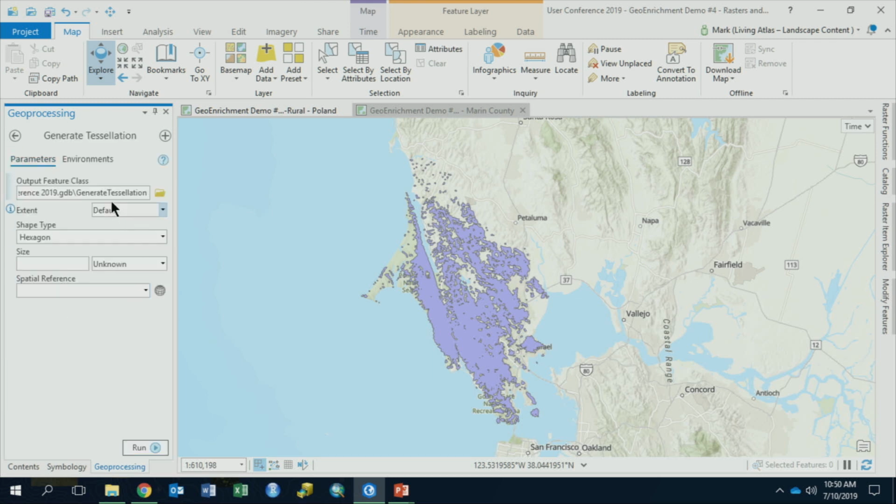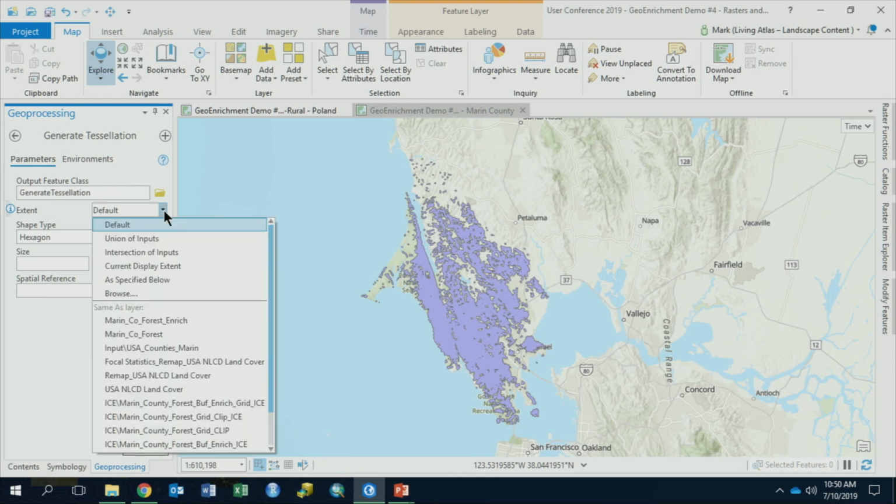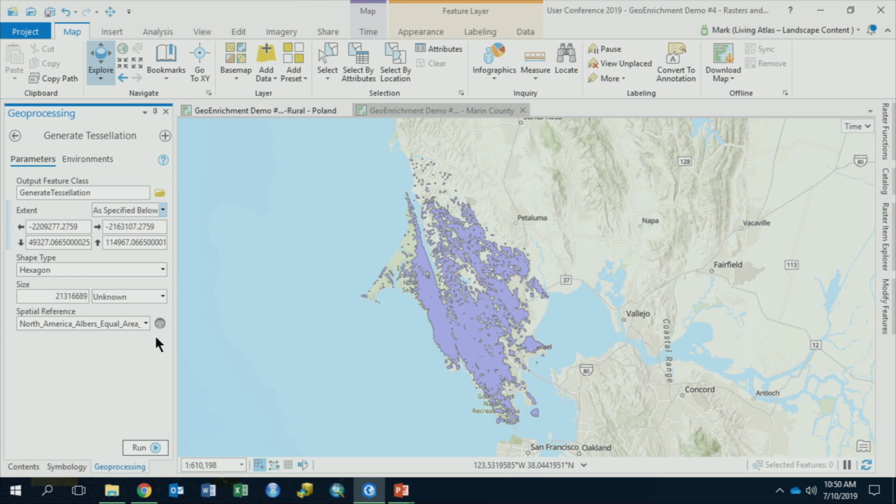So I select the Generate Tessellation tool. I'm going to accept the default outline. Now my extent, I want to use my Marin County Forest buffered area to constrain it. I'm going to use hexagon, and I'm going to tell it that I want these to be 1 square mile each.